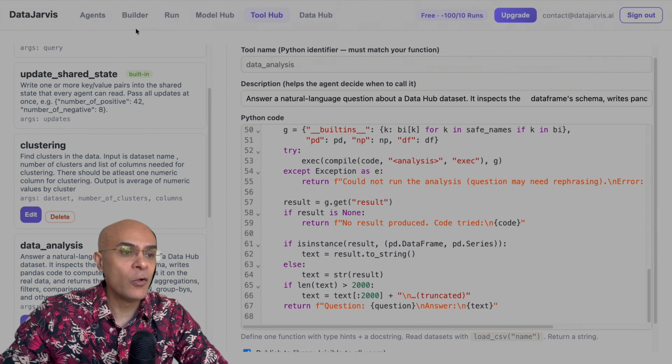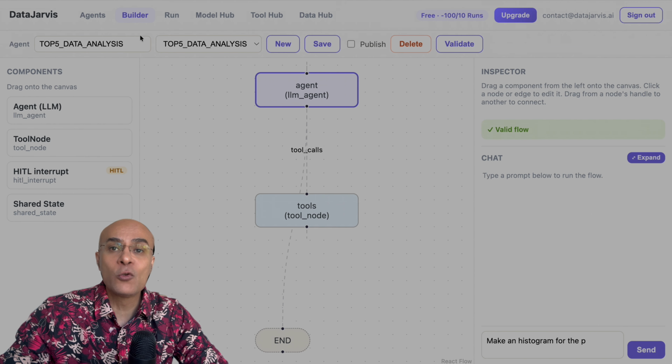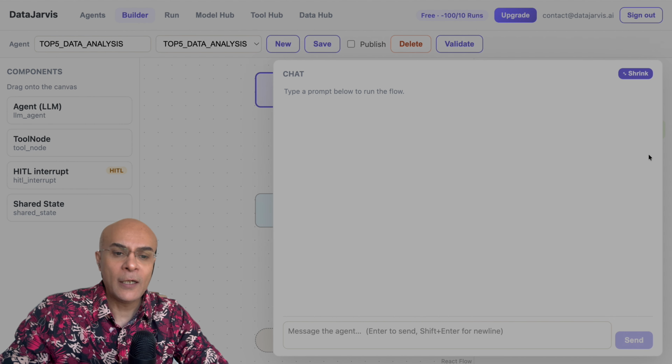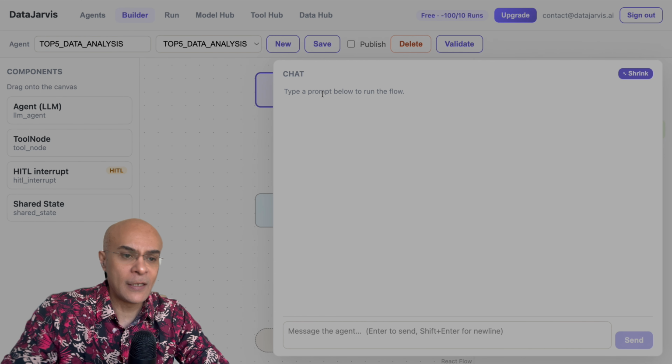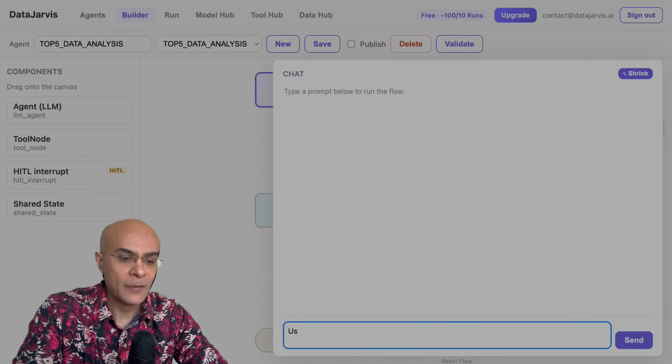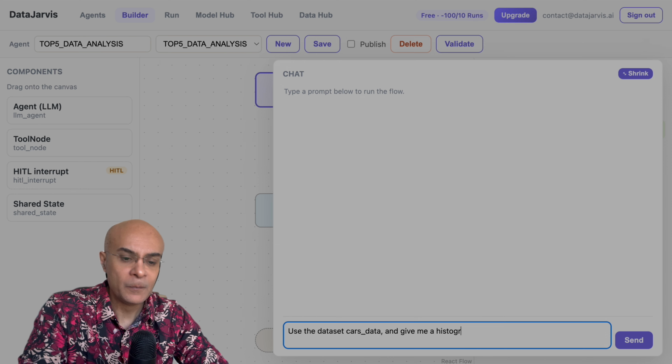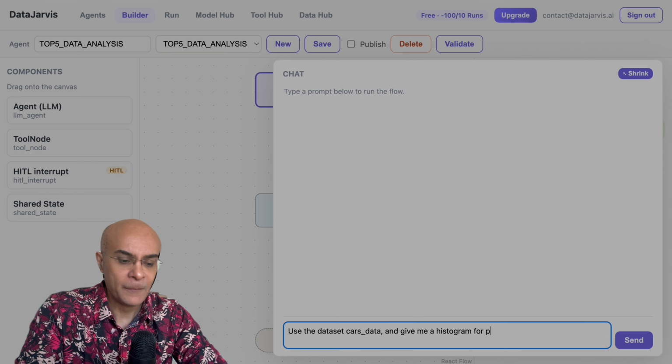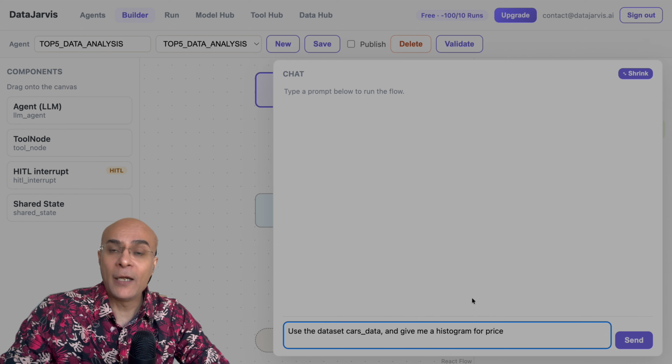So let us now start asking questions to this agent. Let us ask a first question, such as: use the data set cars_data and give me a histogram for price. Let's see what this agent is going to reply.